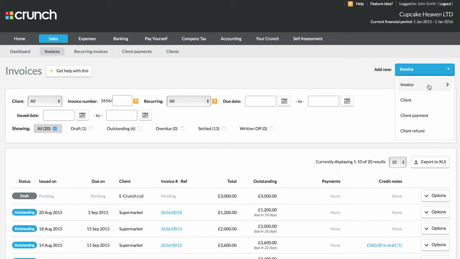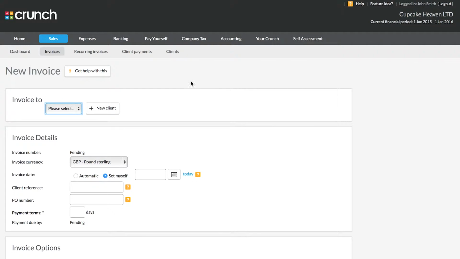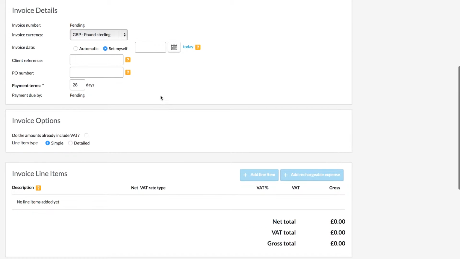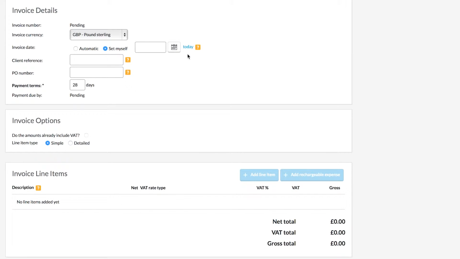To do so, go to Add New Invoice on the right-hand side up top, and select the client you just created. Then you need to enter information into the invoice's details section. So when was the invoice issued? Was it issued yesterday, a month ago? Is it going to be issued today? Do bear in mind that you cannot record and issue an invoice for a future date. So in this example, we record it as today.